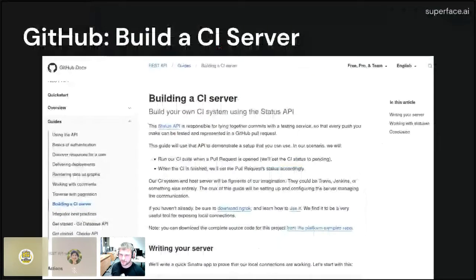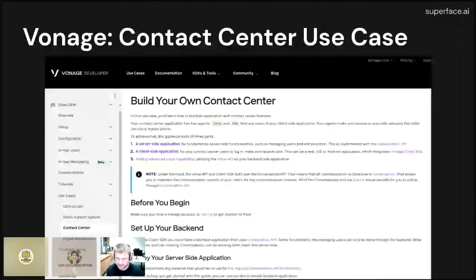GitHub includes this tutorial on how to build a CI server in Ruby with their status API and webhooks. And instead of telling me some theory of the API and giving me endpoint references, they just show me code I can learn from and adjust for my use case. Third example is from Vonage, a Twilio competitor. And they went even further. They give me a fully working contact center code and instructions how to run it. But maybe that can be too much because now I need to study someone else's code, which is honestly less fun than writing the code.